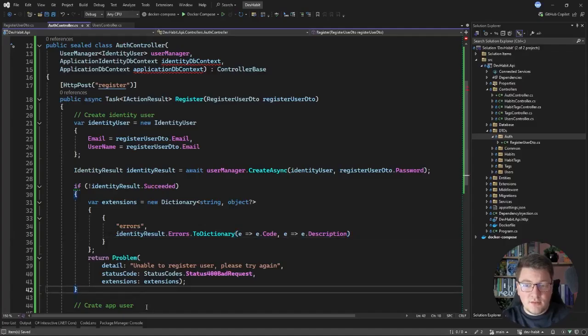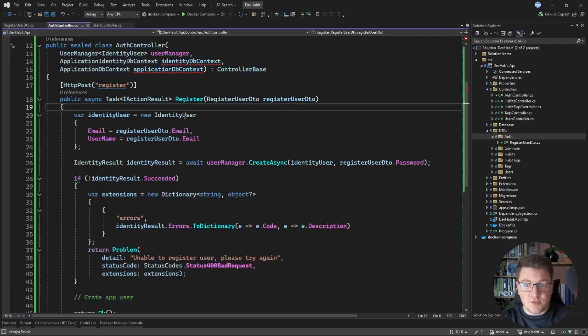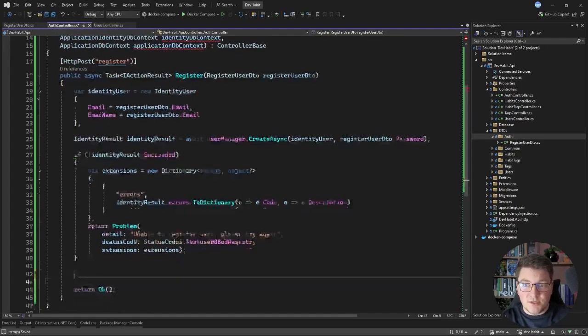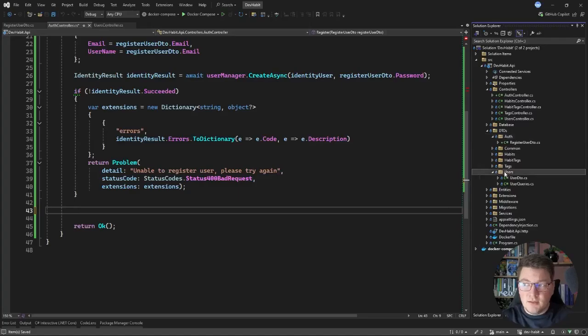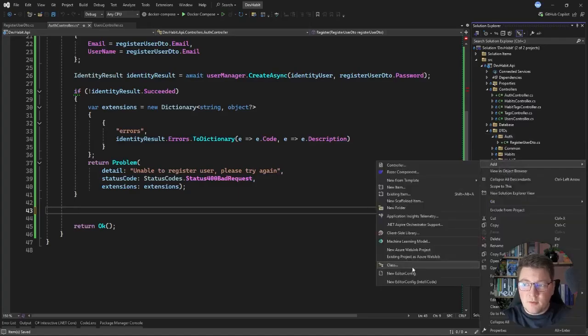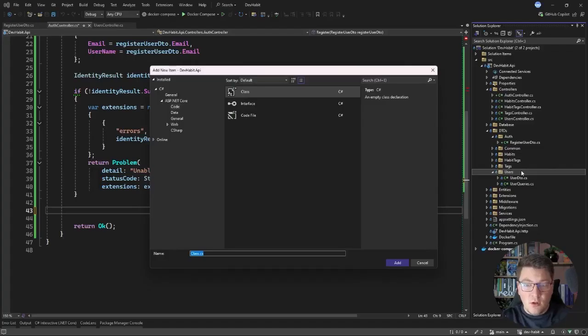If we manage to get to this line of code, then it means that our first step was successful, and we can proceed with registering the user inside of our application database context. For this step, I need to map from the register user DTO into my user entity. So let me create my helper type that will contain the respective mappings, and I'm going to add it in the users folder where all my mappings are.